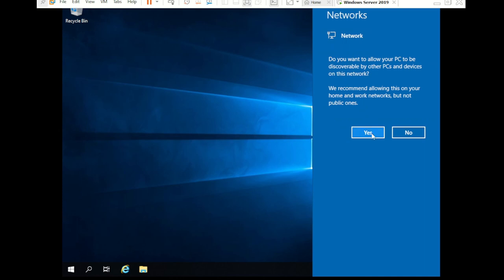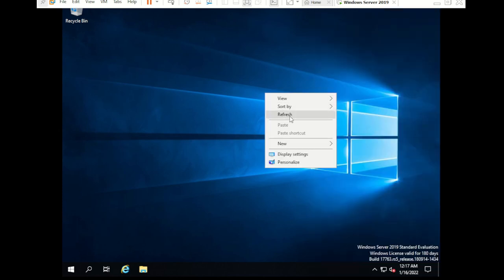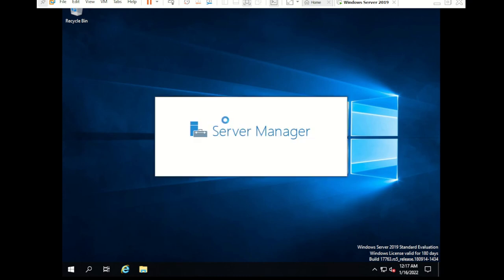Okay, it's asking for the network. Click yes. It will open the Server Manager wizard automatically.